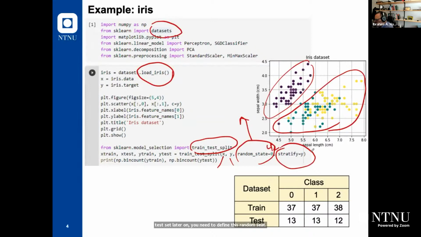We will use this stratify equal y so that our classes are stratified, which means they are equally divided between the train set and the test set. So for example, here I have 50 and 50. We will use the first 2 classes, for example. No, it's 3 classes: 0, 1, and 2.